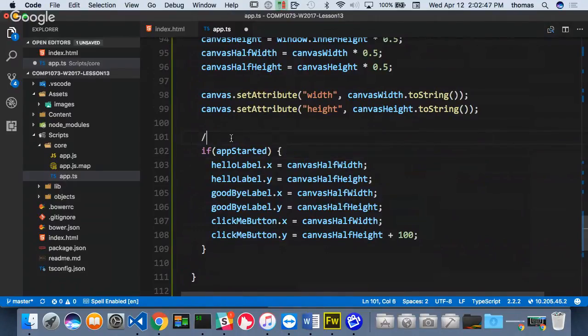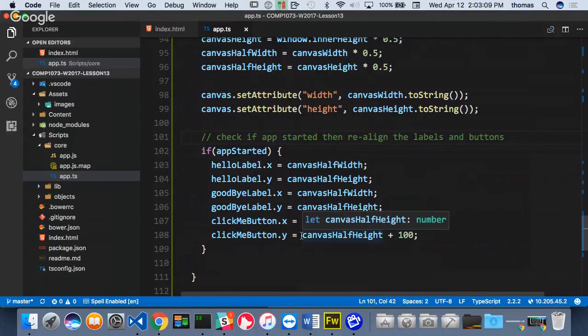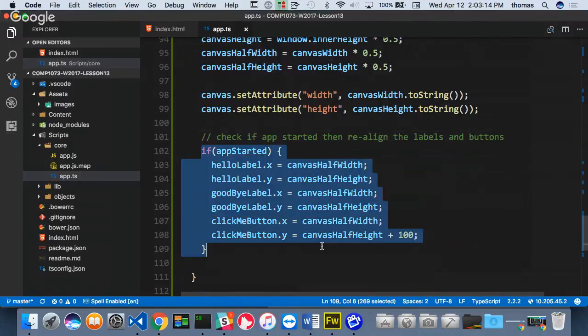And this basically says check if app started, then reset the labels and buttons, or realign. That's what we're doing. So if the app didn't start, it won't do this work. It'll just take the default values. The reason we want to check whether the app started is that it's only going to set these values after a resize, and it's going to resize once. It's going to call this function at the beginning when the start method is called.